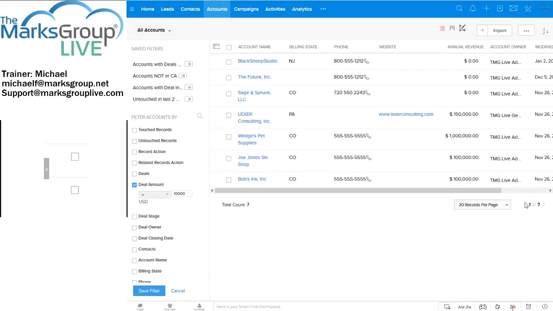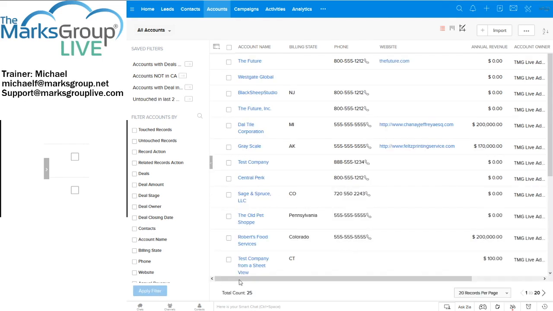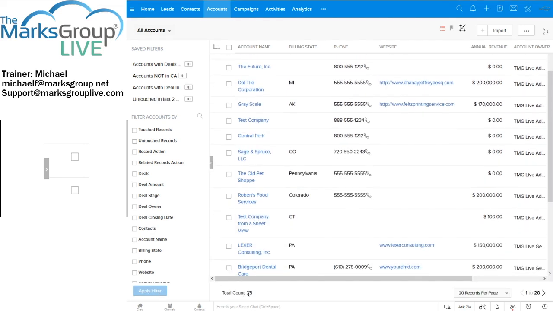Down here toward the right, it shows me 1 to 7. And here on the left, it shows me the total count is 7. If I uncheck that box, I can see that I have a total count of 25. I have a total count of 25 accounts.